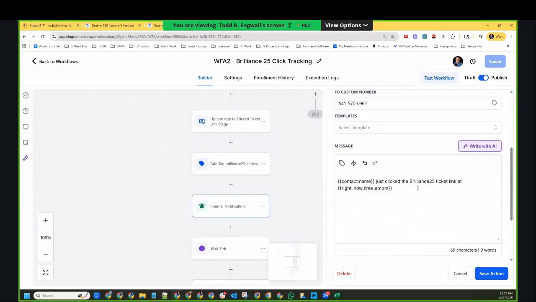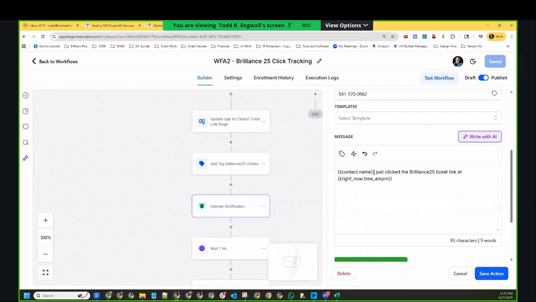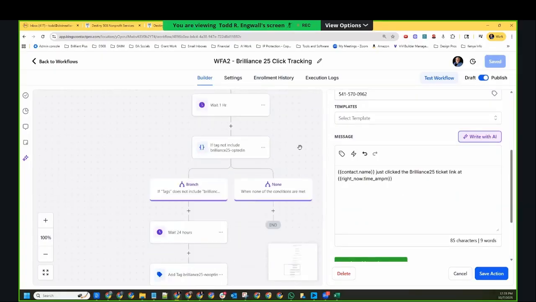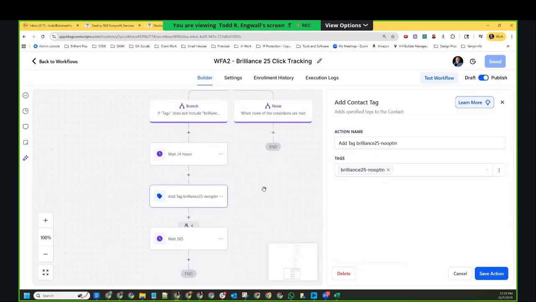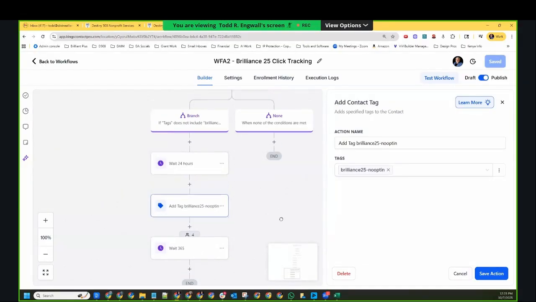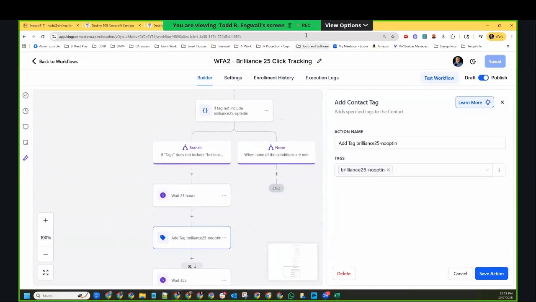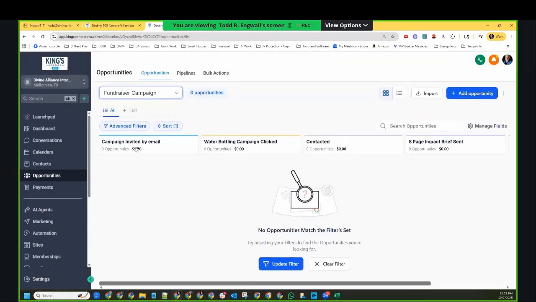You can send yourself a little text: Hey, this person just clicked the ticket link at this time. You wait an hour and see if they've actually enrolled. And then if they hadn't, you can say they didn't opt in. So you can follow who didn't opt in and actually fill out the form. And then I put a wait 365 just to see who didn't opt in. So that's how you can track those links and move people.